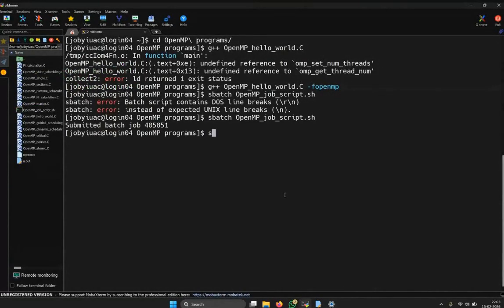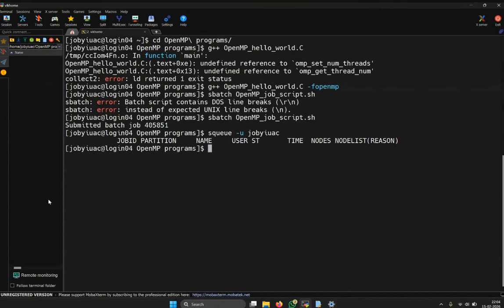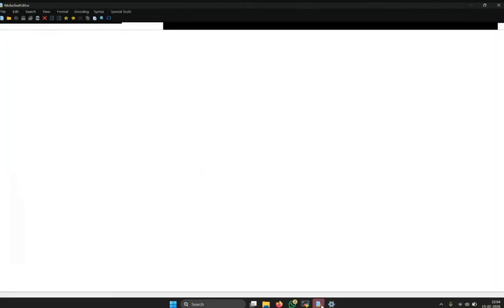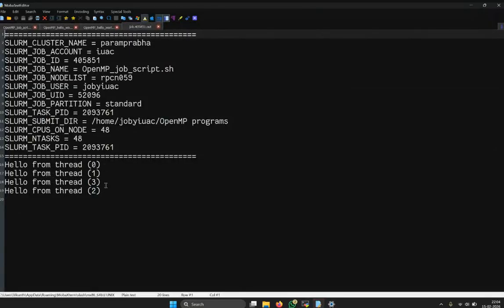Now this job is submitted. I can check the job status by this command. squeue is basically a Slurm command for finding out the job status, and I'm specifying that I want to find out the jobs for this username. Let's check the output of it. Hello world from thread 0, thread 1, thread 3, thread 2. It's jumbled up not because of the system, it's jumbled up because some threads are faster than the others.